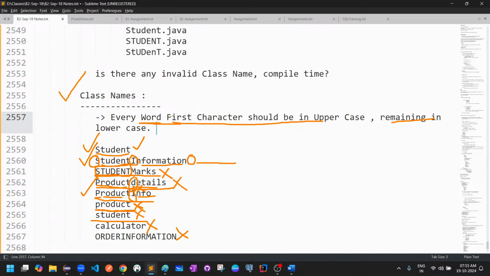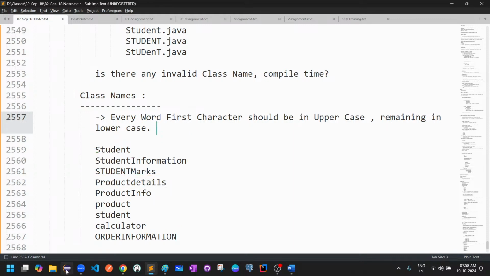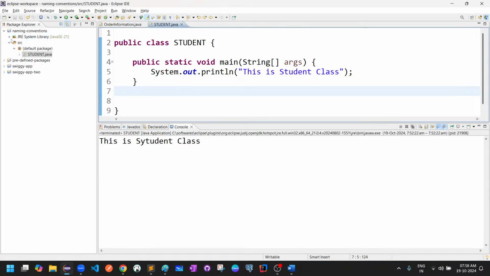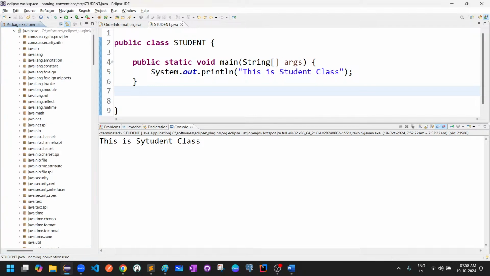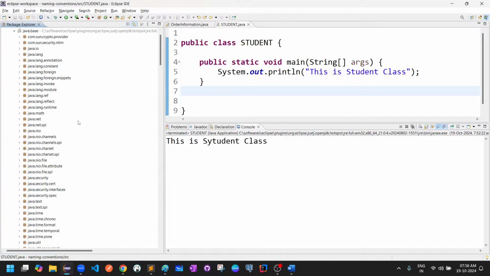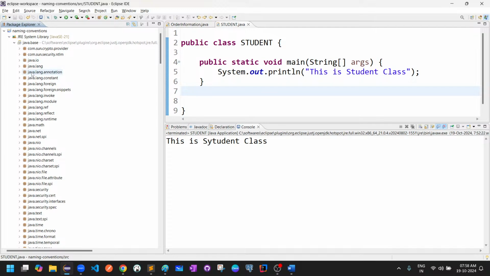Whenever you are practicing, whether you are writing a small class or a big class, it doesn't matter. Please try to follow the same standards. That is what I am trying to say here with respect to class names. Now my point is how true it is. Let me show you. You know that in the Java language, they wrote thousands of Java classes as part of the language itself.